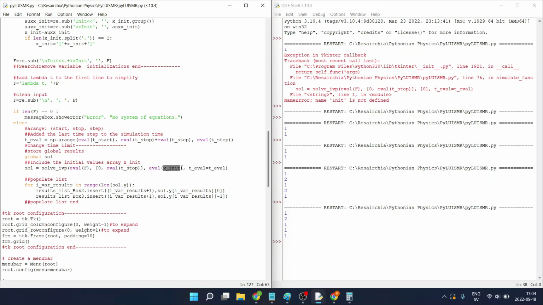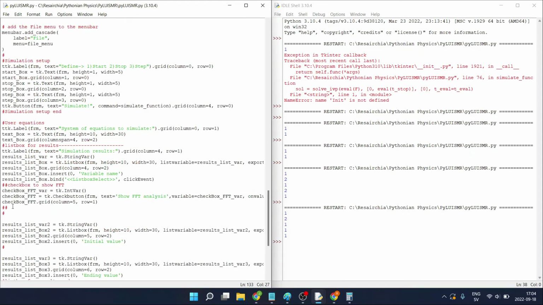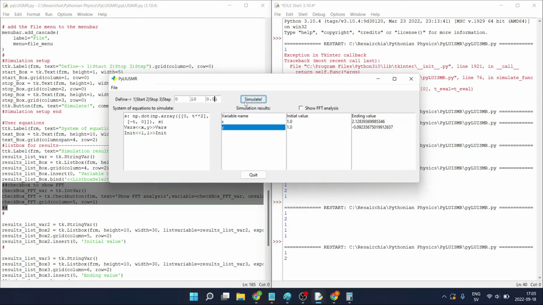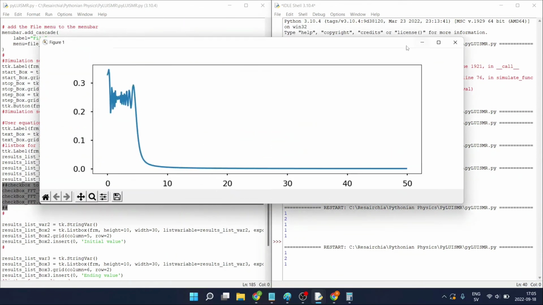We evaluate the initial values array and then we populate the list of results. The checkbox is very easy to add and the code is over here. Now you can run different systems and see what happens with them. For example, this one.